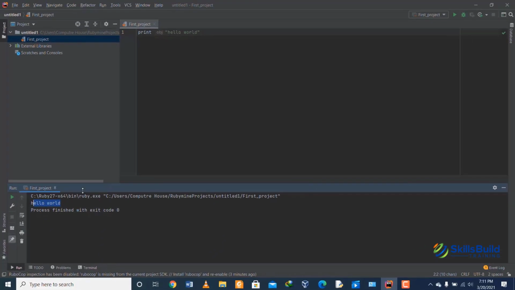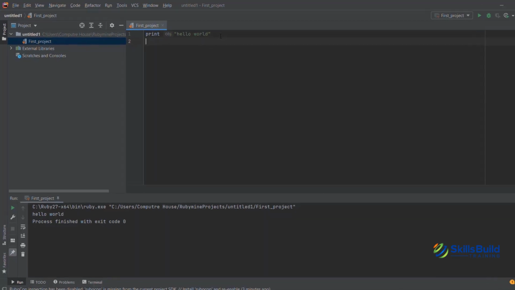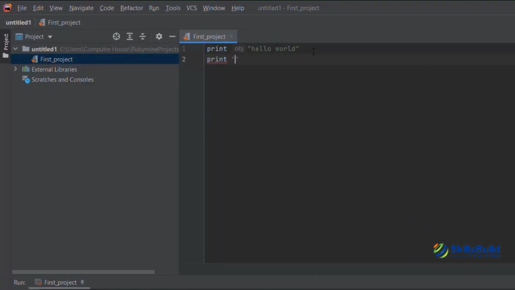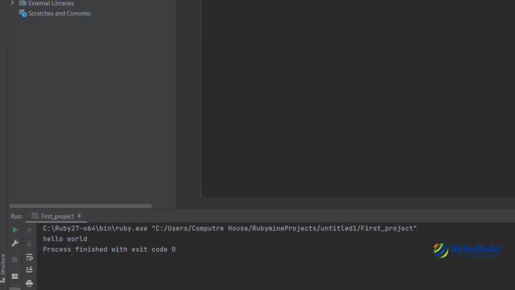We can use both single and double quotation marks to print something. So let's go ahead and use single quotation marks as well. If we use the single quotation marks, then we can also write hello world inside of it. Okay, so we'll run the program and we'll get the same result.